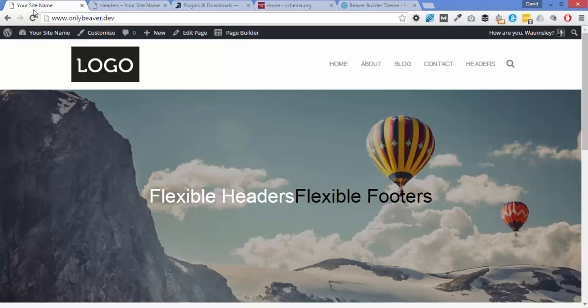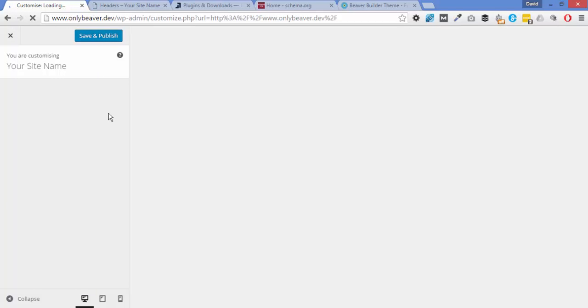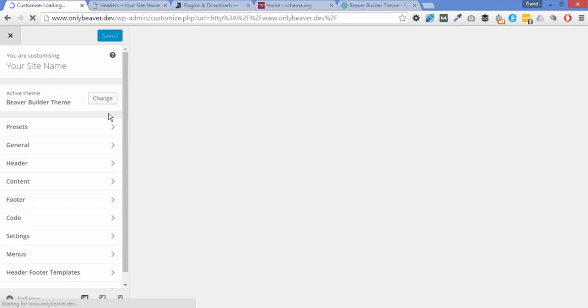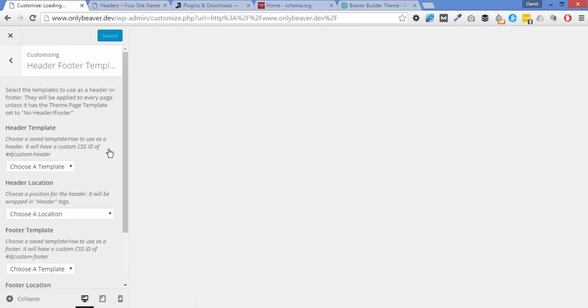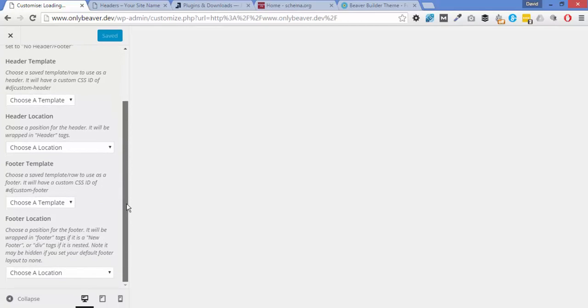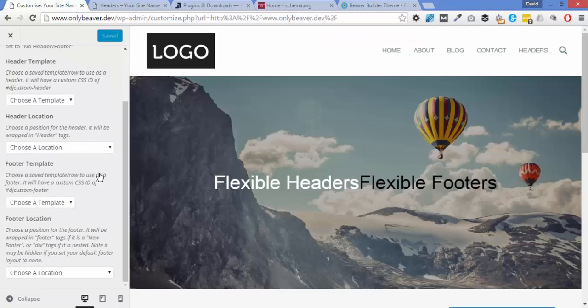What it does is place an extra tab in the customizer. So let's go over to customize so we can see it. Somewhere close to the bottom, I think second to the bottom, we will see it. Okay, there we are. Header Footer Templates. Now it's got pretty good instructions about what it does, but let me just quickly cover the footer area first. It's got two fields here.